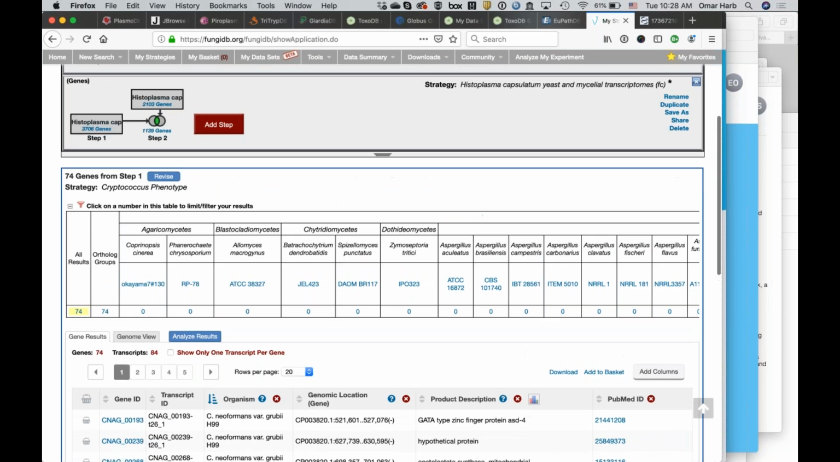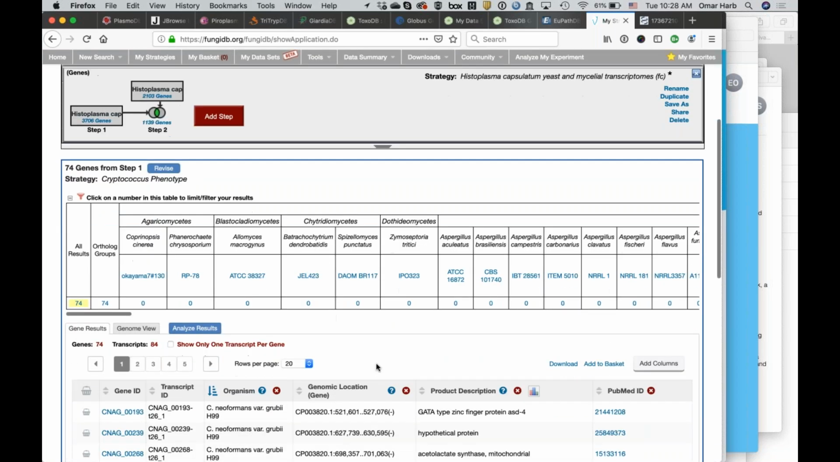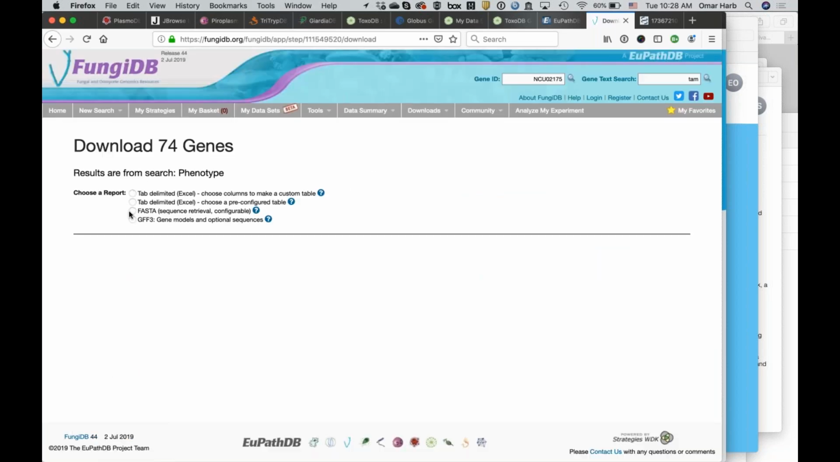Let's say this is a list of results, 74 genes that you're interested in downloading. When you scroll down to the results page, you see all your results, but you'll notice there's a download option, and you can click on download. This will take you to our download page, which allows you to customize what you want to download. There are various formats depending on what you need.